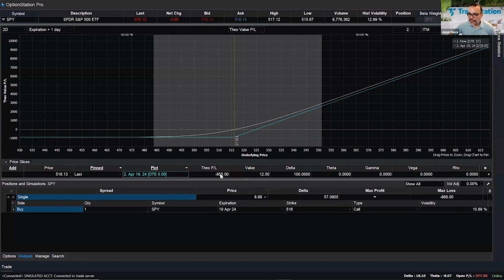Our theoretical P&L here is very close to our maximum loss. We're not going to lose more than $800 or whatever the value is here, because all we're losing is the premium. Now, the price that you see here, the 869, the maximum loss is based on the price of the option. Every contract represents 100 shares. So based on this price, if it's 8.70, it'll be $870 maximum loss. And you can see that it fluctuates in real time as well.